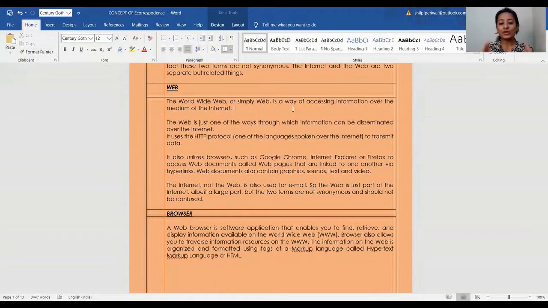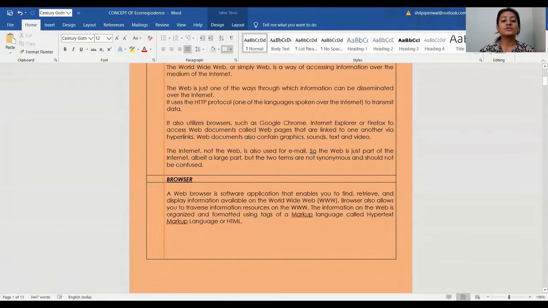And what is the language, or the tool, which is used to spread the information? It is HTTP. It's a type of language, an internet language, and it is known as the HTTP protocol. It also utilizes browsers like Chrome, Explorer, Firefox to access web documents called web pages that are linked to one another via hyperlinks. Web documents also contain graphic, sound, text, video.